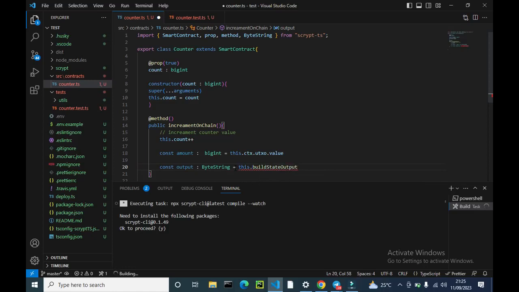It will copy all your contract code. It will make a deep copy of your contract and update the state and make sure that your contract logic didn't change. The amount of your contract didn't change. It will keep everything intact, and it will update the state of the contract. And also it will update a stateful value if it is updated, and do many things. So this build state output is a function that automates much work for you.